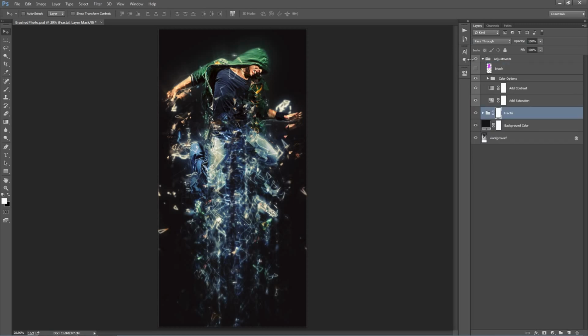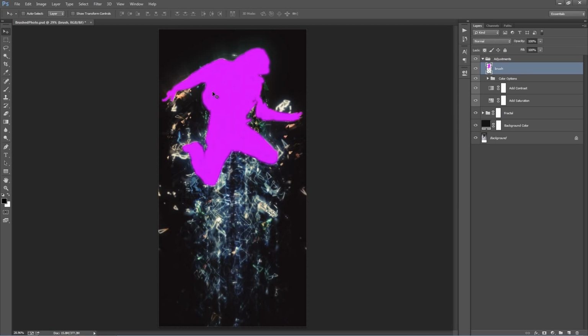Okay, so let's start from the top, go inside the adjustments folder. So here we have our brush layer, so this is the area that we brushed. You can see that all the effects have gone down around the area that we brushed.